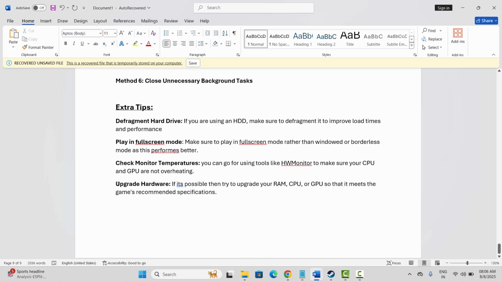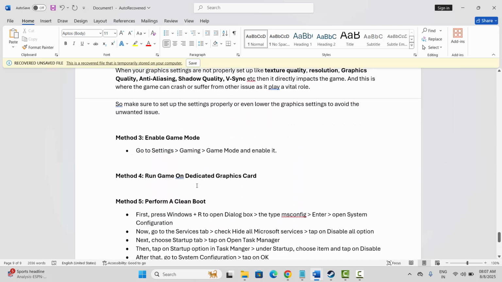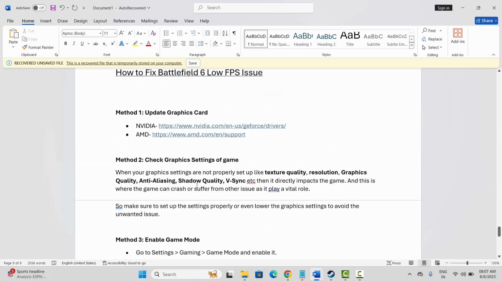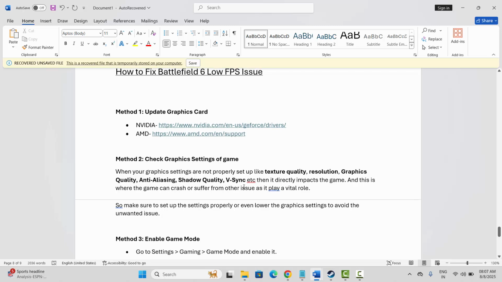Apart from this, you should also upgrade hardware. If it's possible, then try to upgrade your RAM, CPU or GPU so that it meets the game's recommended specifications and you can play the game without any lagging or low FPS issue. So these are some suggested solutions to fix the low FPS issue while playing Battlefield 6 game on your PC.